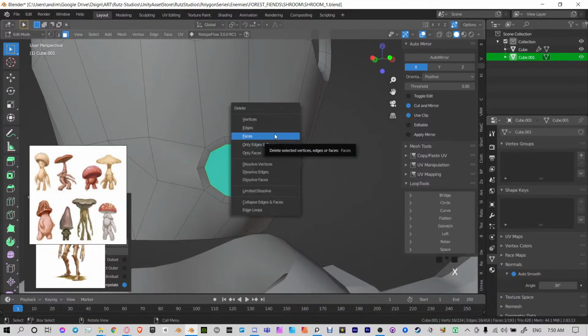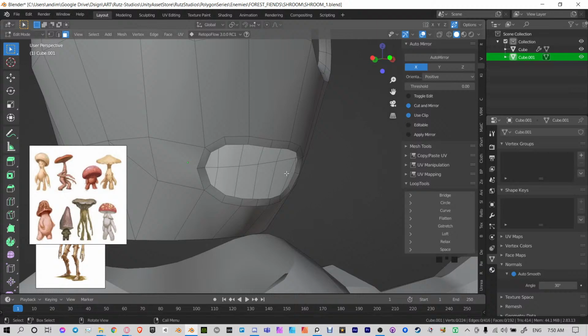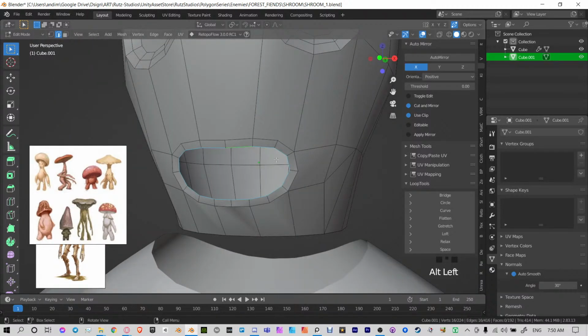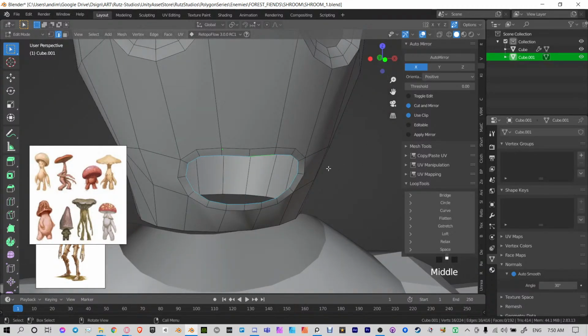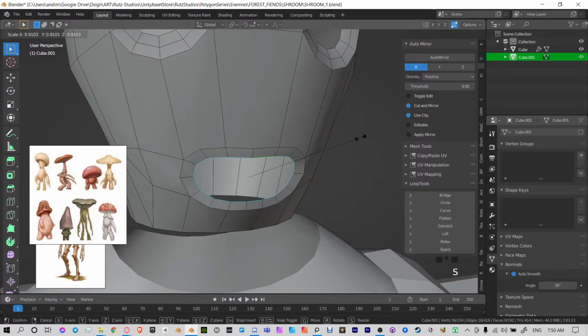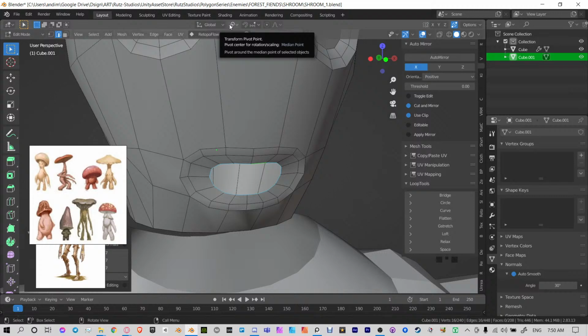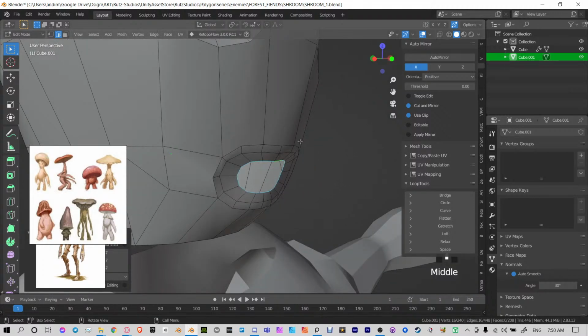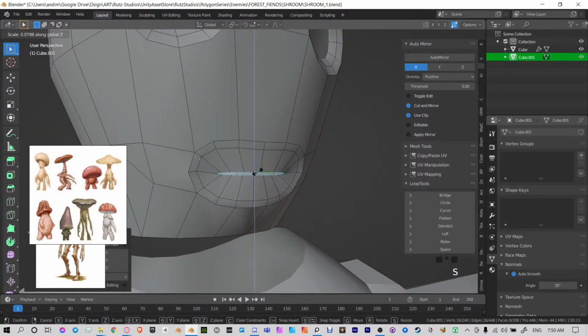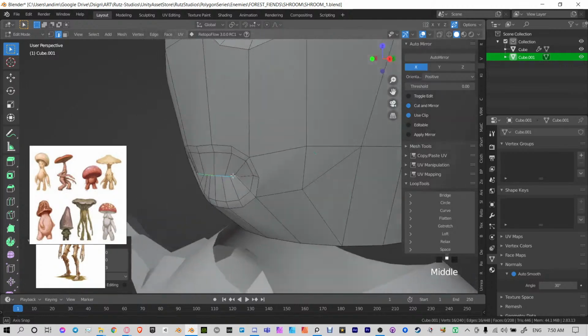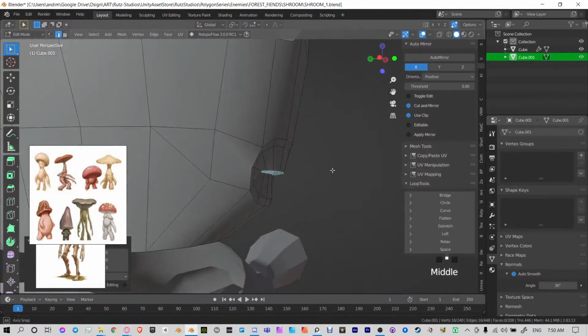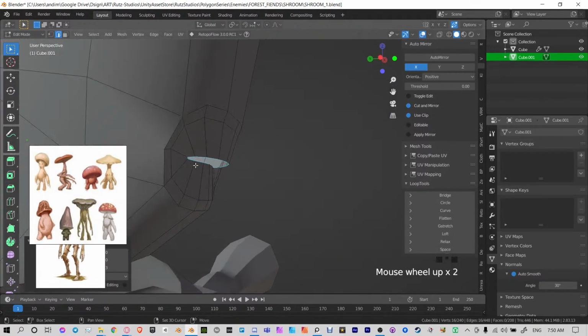And X to delete the face. And I go into edge mode, and I'm gonna extrude and scale so we can scale in, having the pivot point to center, and then I can scale on the Z-axis, close the mouth, like so.